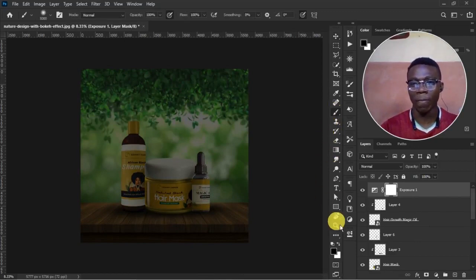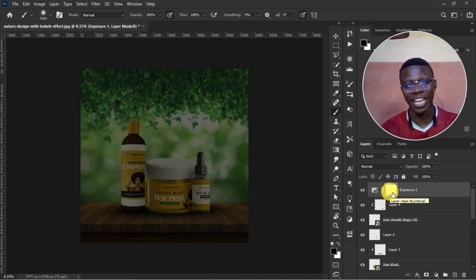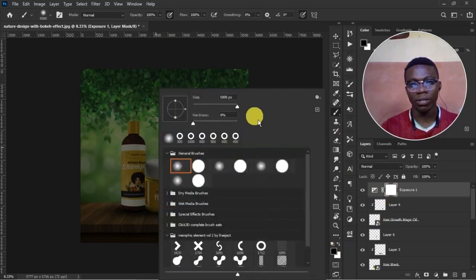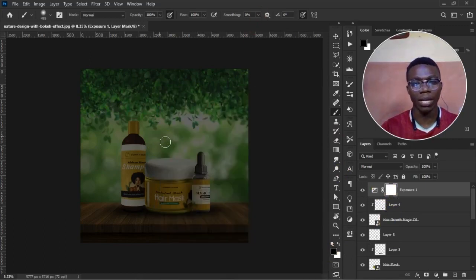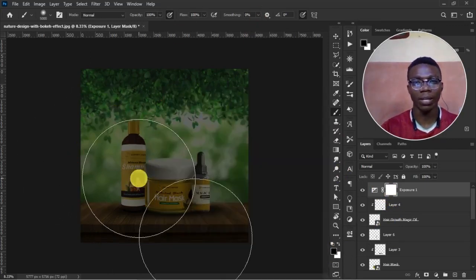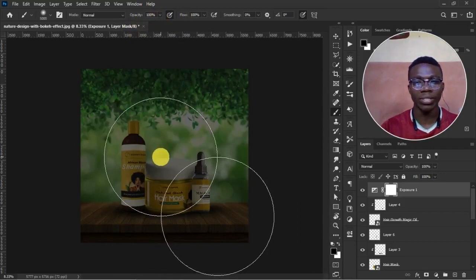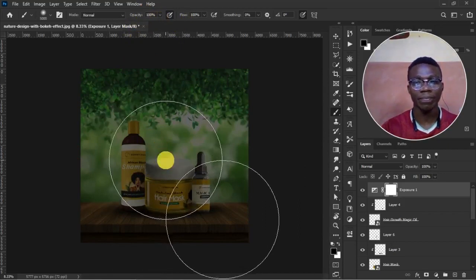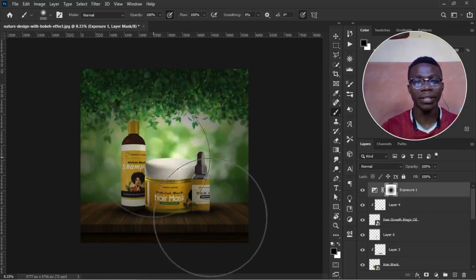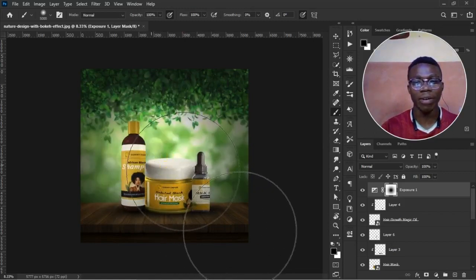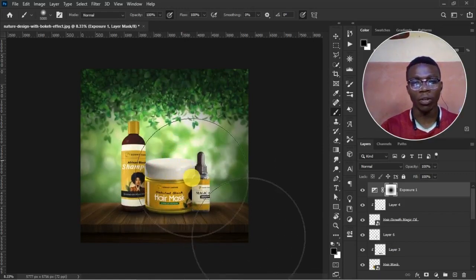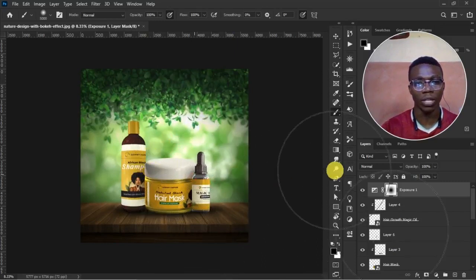So you pick your brush tool with black selected as your foreground color. Since our layer mask is white, make sure that layer mask is selected. Now let's watch. Come here, make sure your brush is very big like mine. Right at this center, make sure your opacity and flow is at 100, and just dab on this center like this, and you could dab again, just make sure you're on the focal point of this design, which is our product.